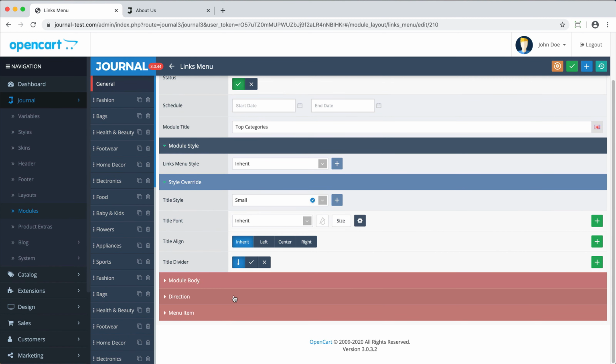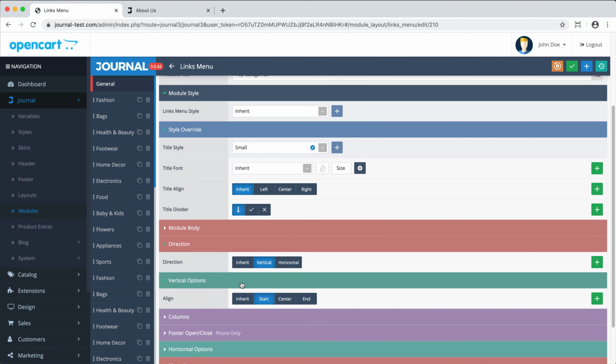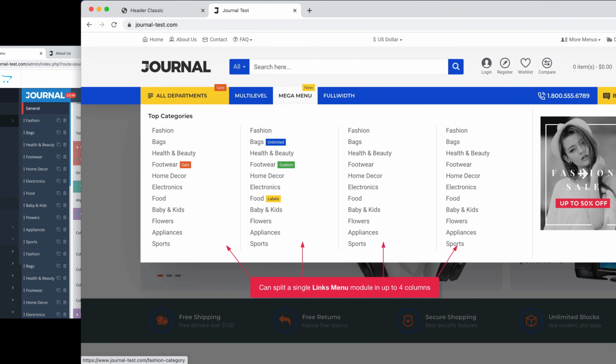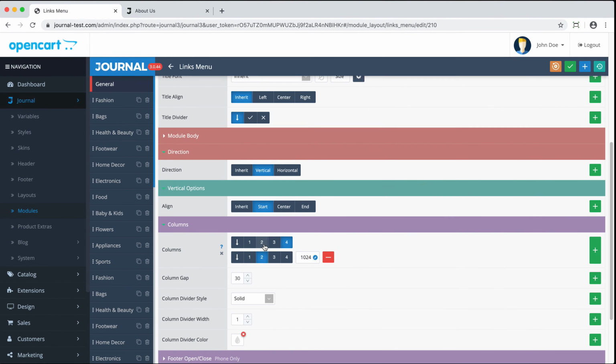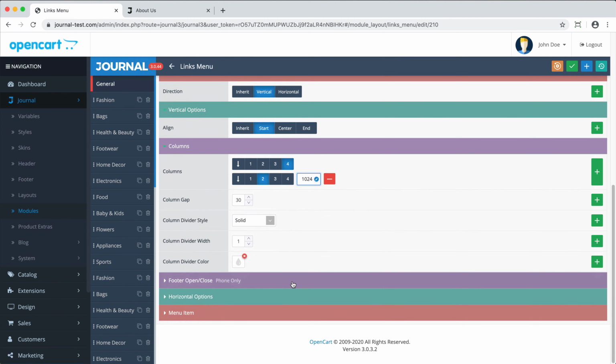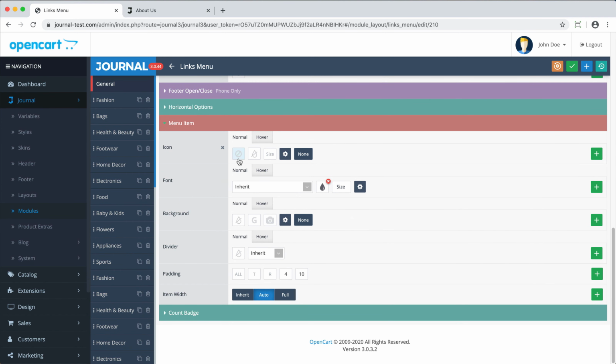If we access Direction, Vertical Options, Columns, we see that we can split this module in up to 4 columns. And with the help of our very powerful breakpoint option, we can change this display from 4 to 2 columns on screens below 1024 pixels, or any other screen width for that matter. Lots of other styling options in the links menu module, so feel free to play around with all of them to create the ideal menu for your store.